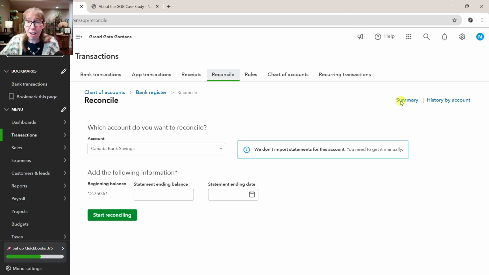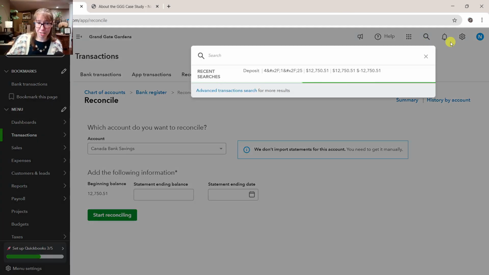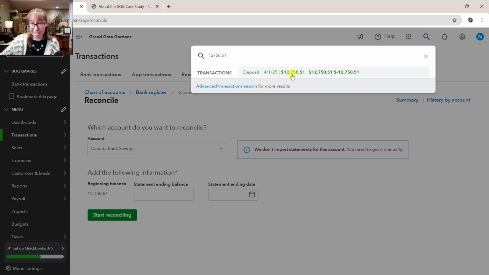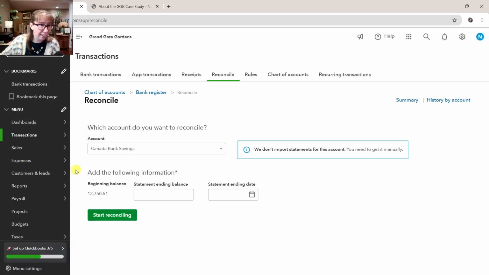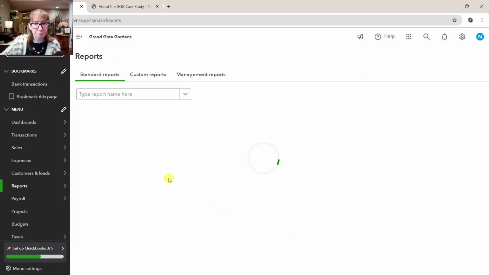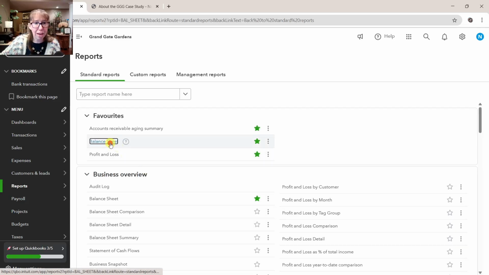First of all, the quick way is you can just type it into the search box. So 12750.51. And there is that spooky deposit that QBO put in. And the other way to see it is if we go to reports and we go to the balance sheet.